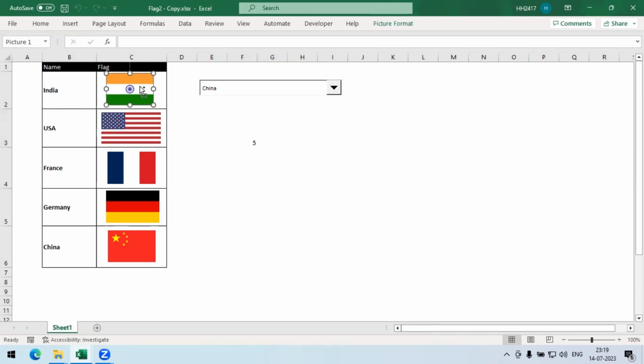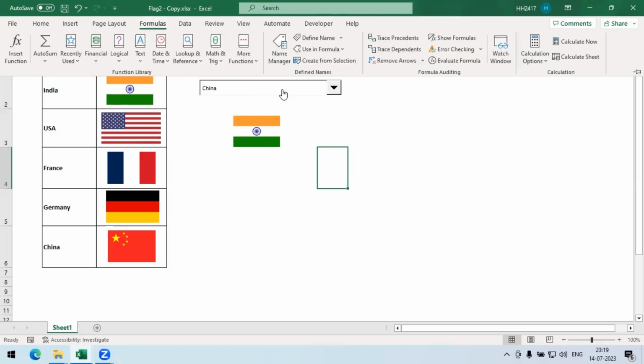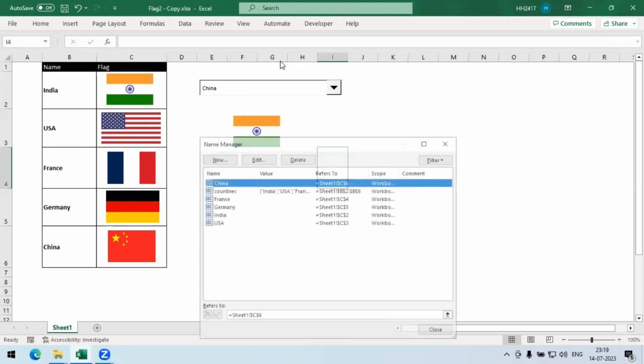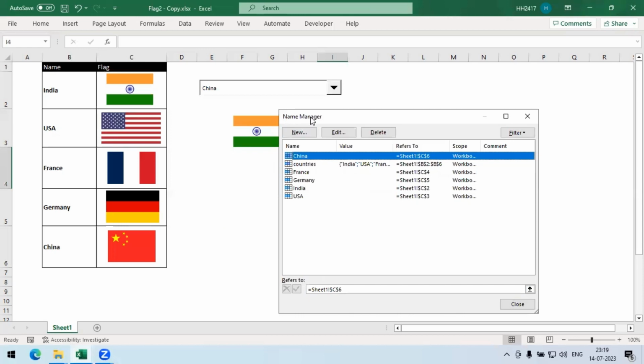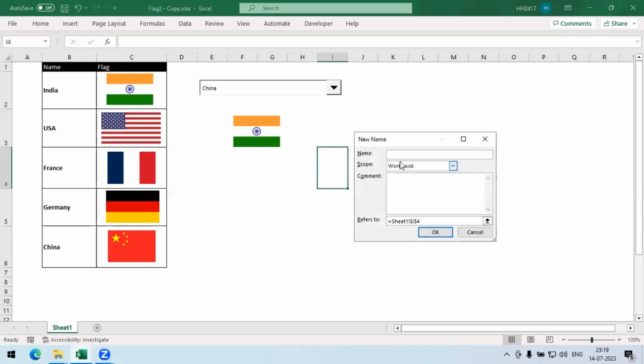Now the last piece that I need to do is, let's go ahead and copy this flag here and paste it over here. Now the last leg of our setting is, again, we have to go to the Formulas tab over here, but this time we'll not do Create from Selection. We'll go to Name Manager over here, click on Name Manager. Okay, and this time we'll click on New.